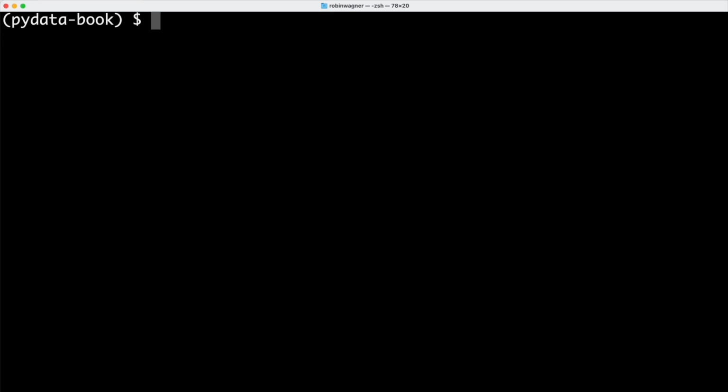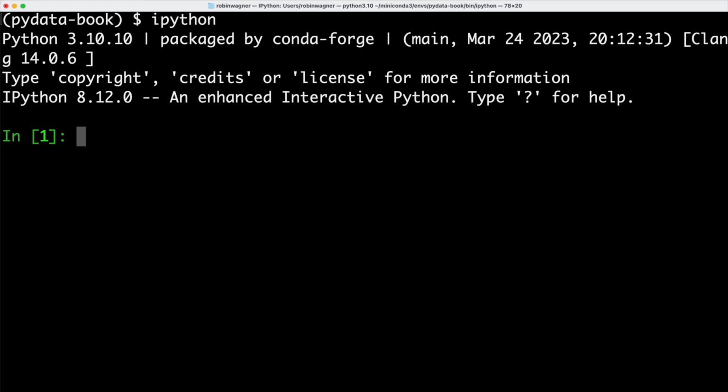Now, instead of using the regular Python interpreter, we can also use iPython. For that, we can type in iPython and press enter. And just as with the Python interpreter, our prompt is displayed, but we can see it is color-coded, and it, for instance, displays the line number that we have here.